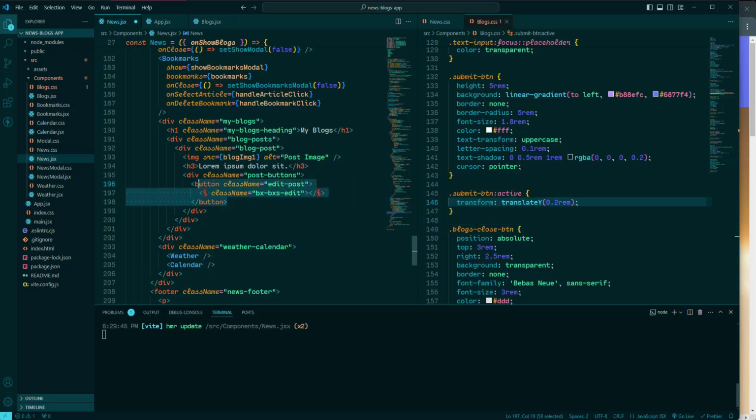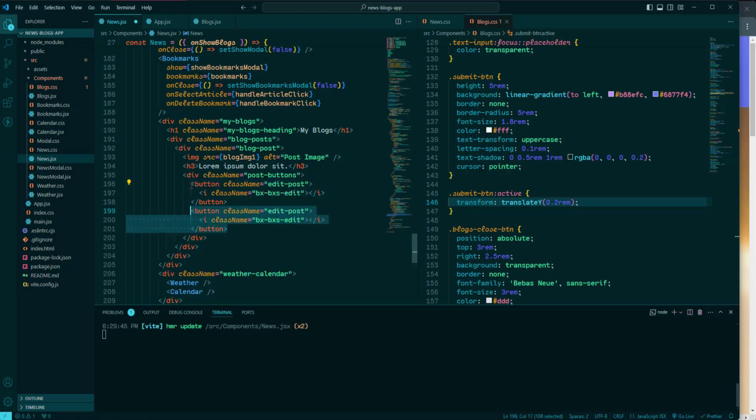Then I'm going to duplicate the button. Let's change the class name. We need here delete button. As for the I elements, it's going to be, actually we don't need here dash. Let's get rid of it. Also I'm going to get rid of this dash as well. So we need here bx, bxs, and then x circle.